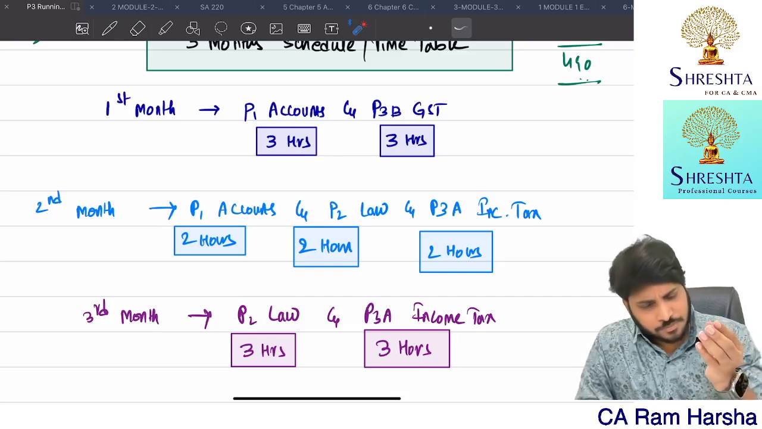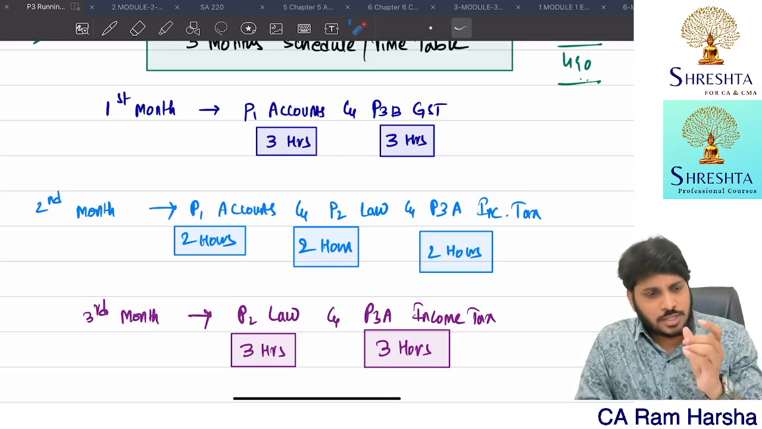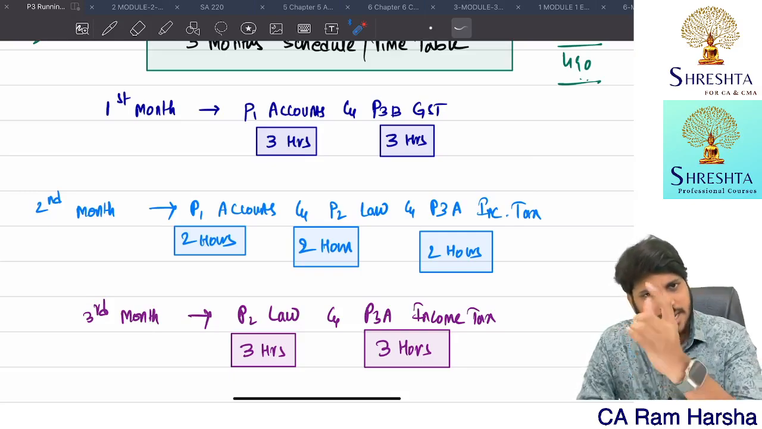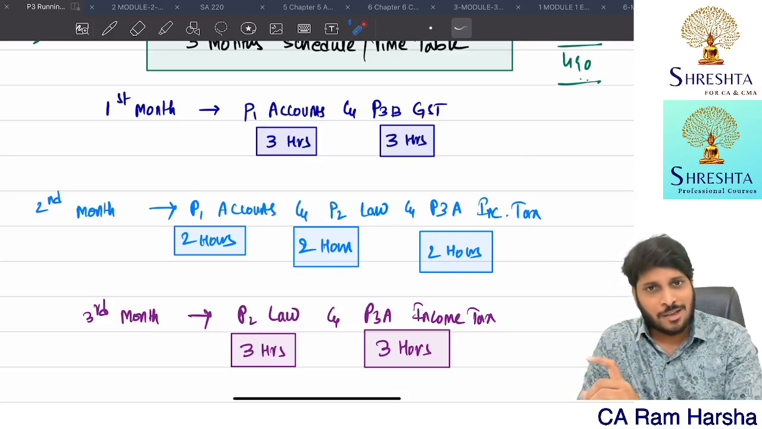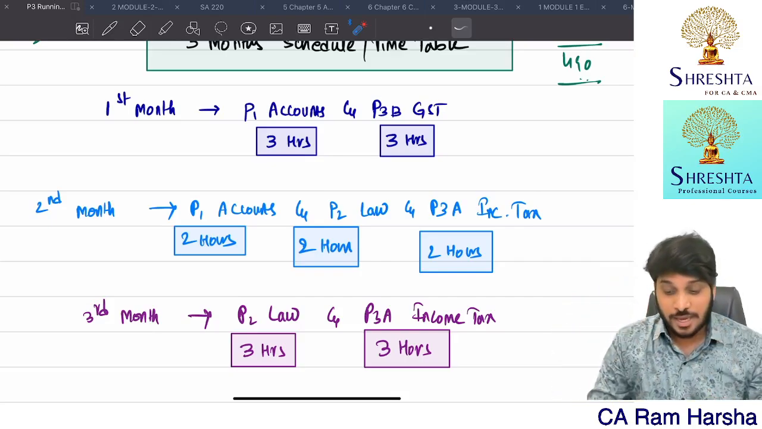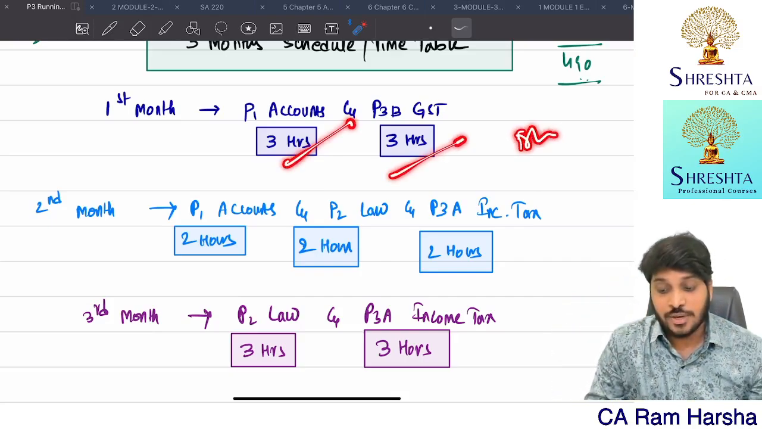Getting the point? I mean, watch for 1.5 to 2 hours, take a break, again watch 1.5 to 2 hours, take a break, again watch 1.5 to 2 hours, take a break, again watch 1.5 to 2 hours, then take a break, then come back and start revising, start studying. So in this way, every day you can watch videos and every day you can study.